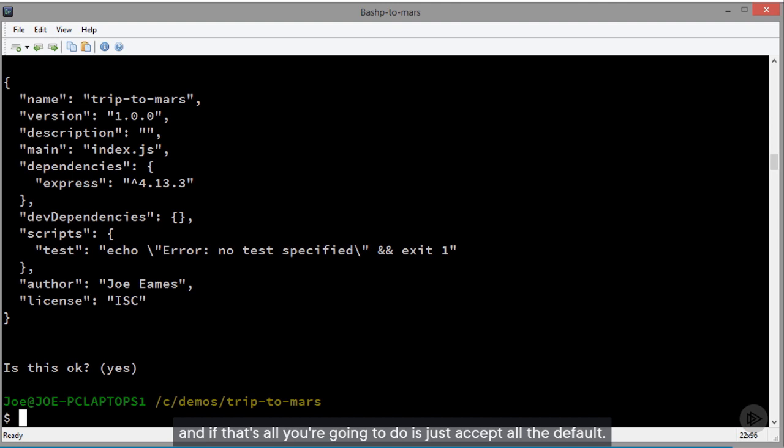And if that's all you're going to do is just accept all the defaults, there's actually a faster way. If you type in npm init -y, then npm will quickly create a package.json file for you with all the default answers accepted.